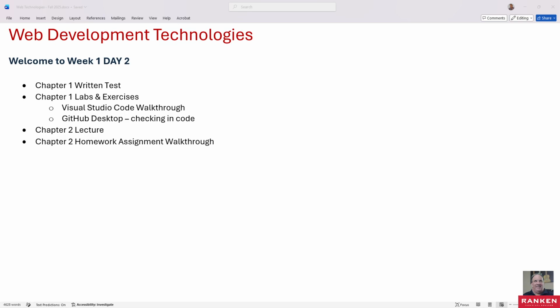And as part of that, we'll end up going through Visual Studio Code a little bit and talk about GitHub Desktop and checking in your code and so forth. And then after that, I'll do a lecture over chapter 2, and we'll walk through probably the other assignments. I won't need to because they're similar. Everything's kind of similar in chapter 1, as far as the book assignments are concerned, but chapter 2 also has an additional homework assignment outside of the book. So I'll walk through that just to explain where to put that.